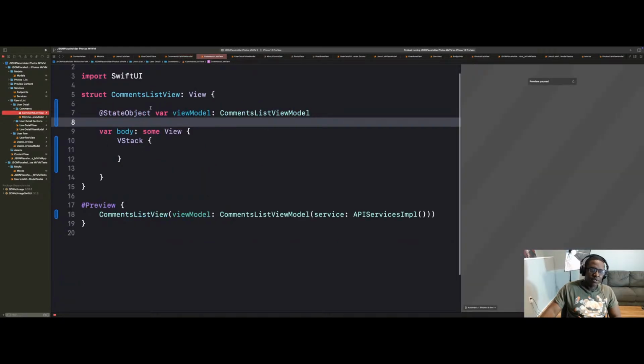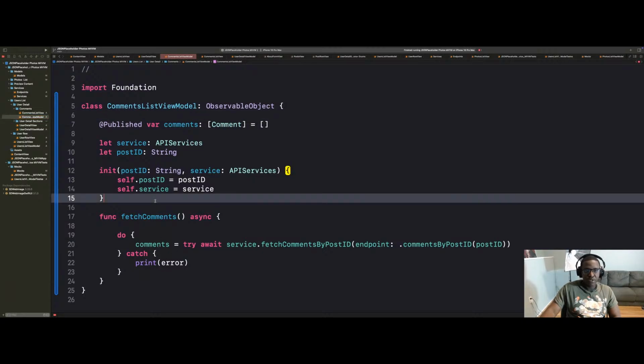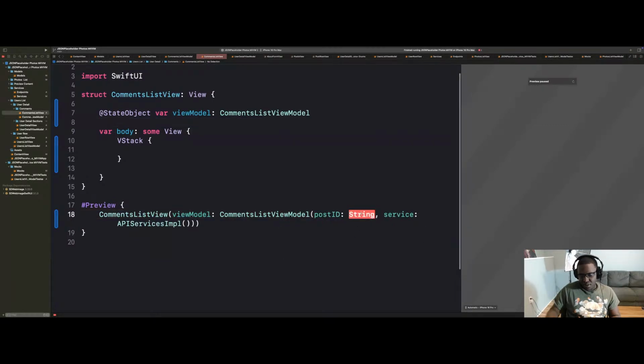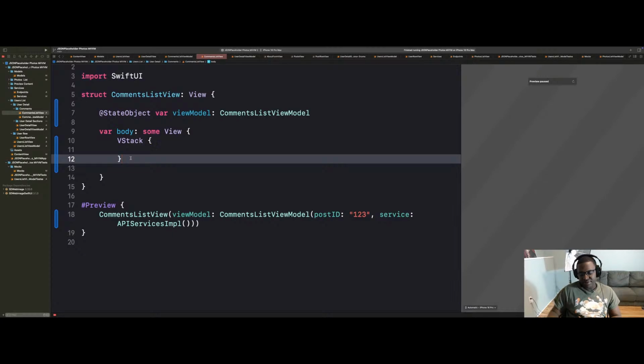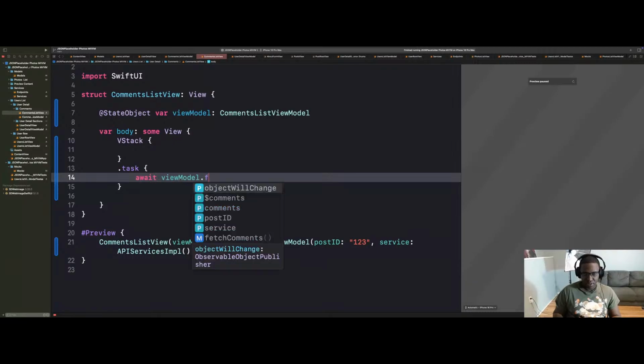So we're going to jump to our comments list view. Now that we have the function in our view model to actually make the API call, we're going to jump to our comments list view. And of course, the preview is complaining. So let's just add something in here, 1, 2, 3. And on our view stack, we're going to add a task modifier like we did in the previous stream and say await view model dot fetch comments.